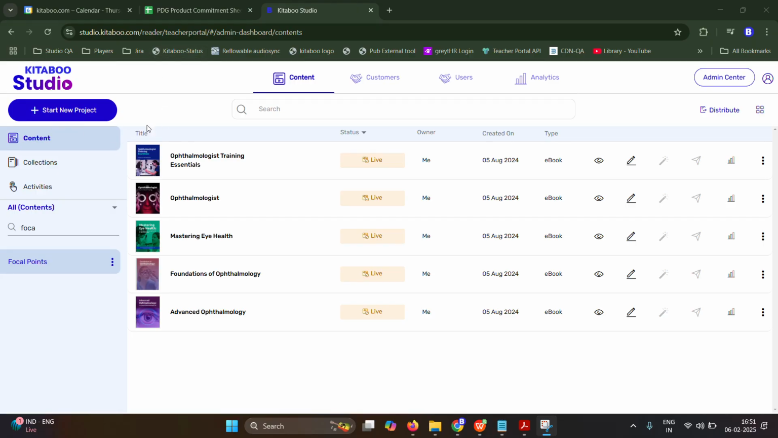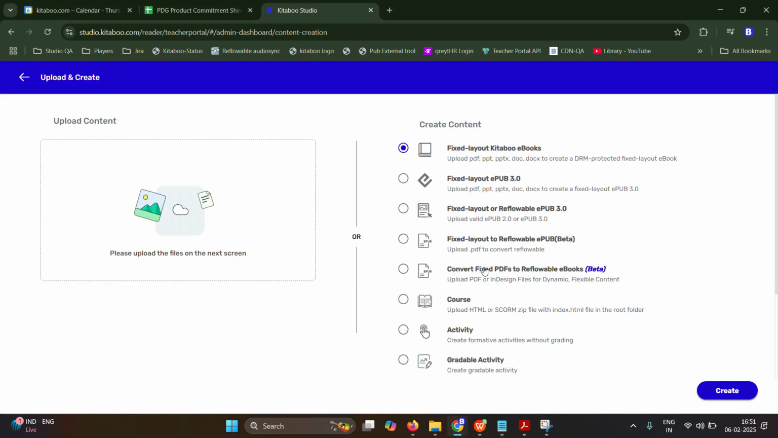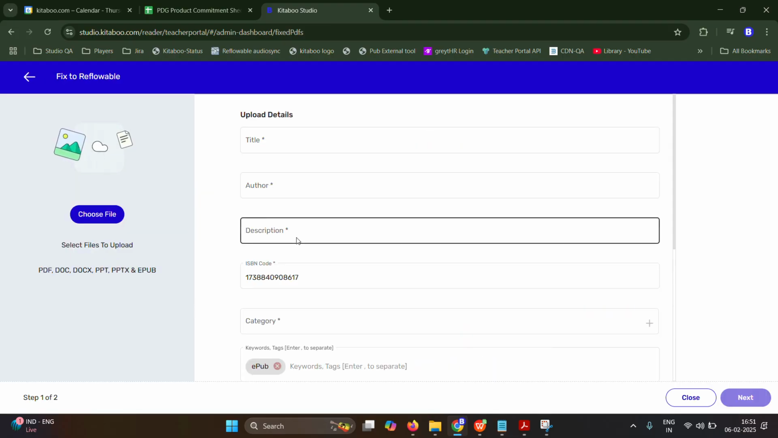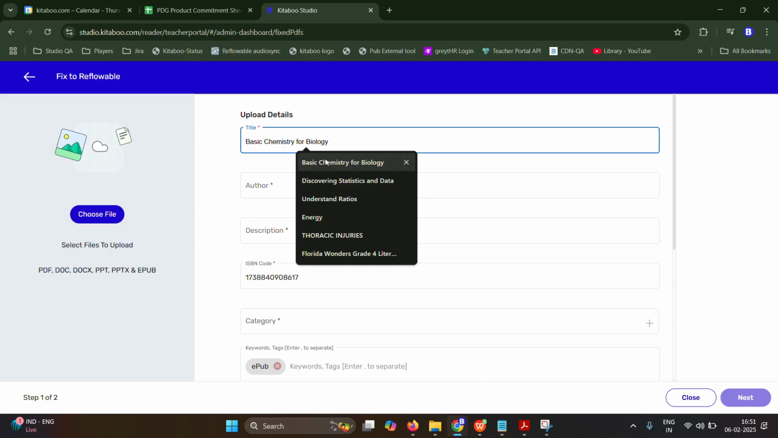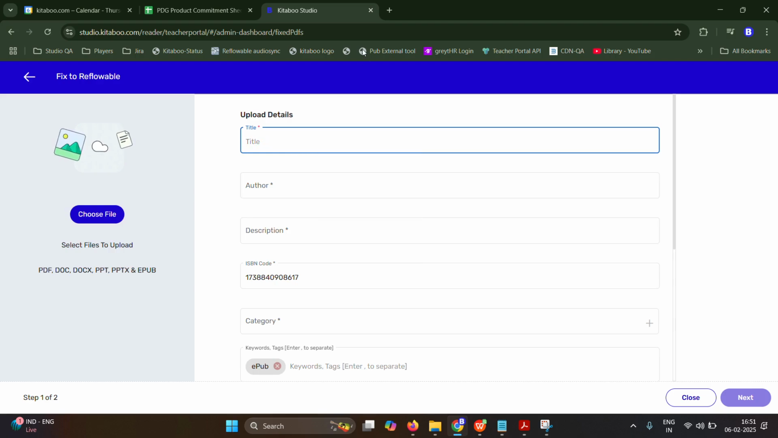Once you sign in to the KITABOO platform, you will get the option called Start New Project. And this is the option which will help you to convert your PDF, Word document, XML, JSON, InDesign file into the accessible, reflowable format. So this is the first step, where you need to fill in the basic metadata for the title.